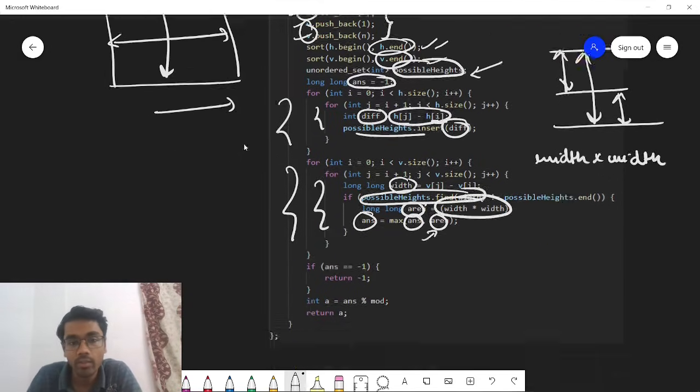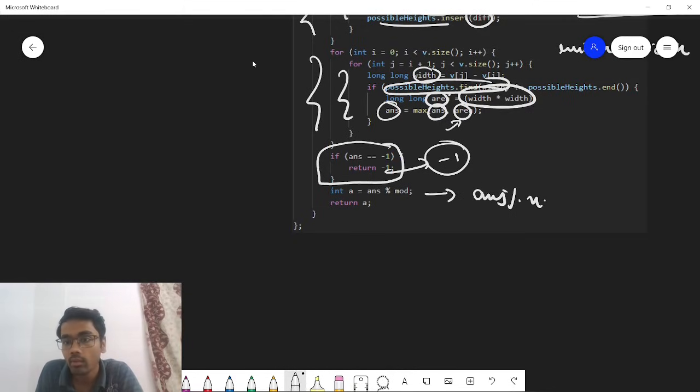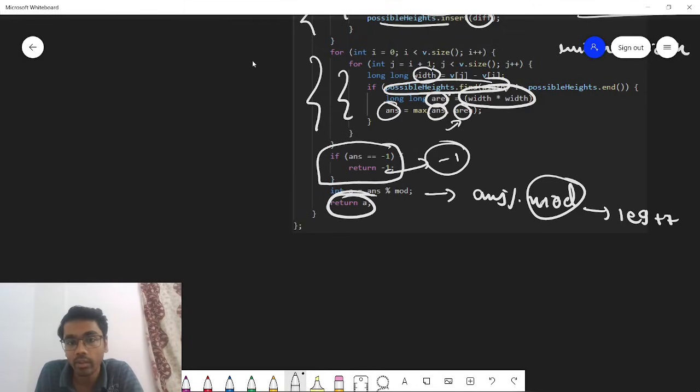And in the end, we are just checking if the answer is -1, that means we cannot create any square, so we are returning -1. Otherwise, whatever answer we have, we are returning it modded with the mod value, which is nothing but 1e9 plus 7, and in the end we are returning the answer with this modded value.